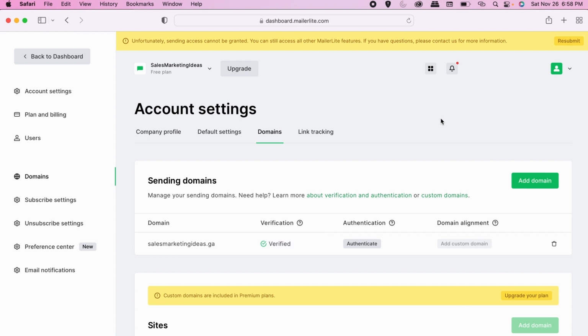Now that we are done adding a domain and verifying that, let's authenticate the domain. Note that authenticating your domain is optional. However, it is highly suggested that you authenticate your custom domain to improve your deliverability rates. It also increases the chance of your email landing in the recipient's inbox rather than the spam or junk folder. Follow the below steps to authenticate your domain.